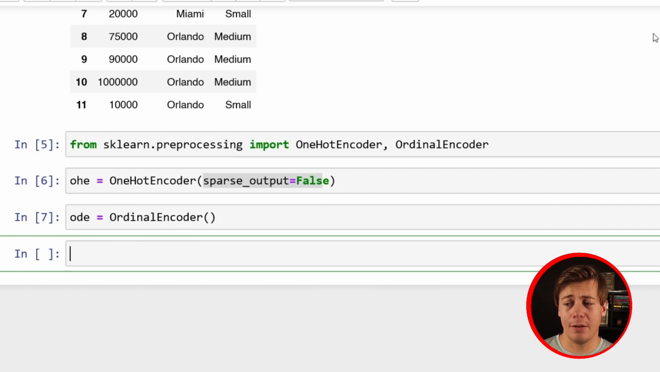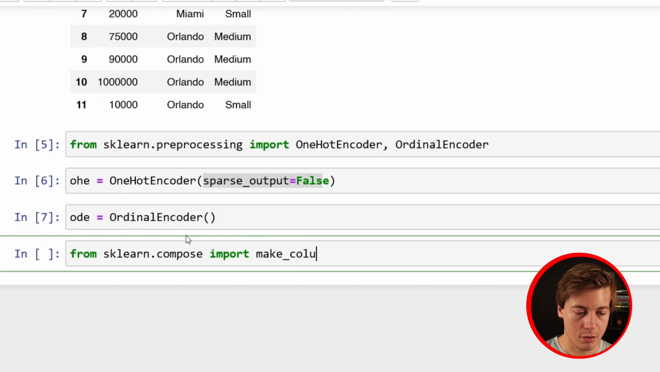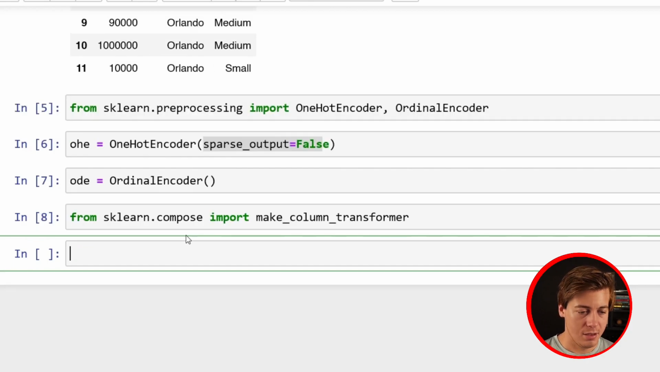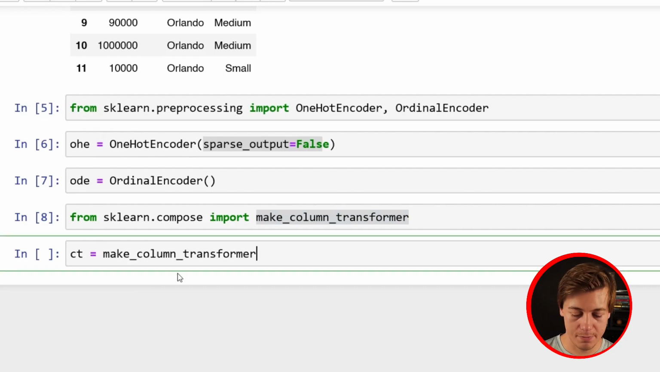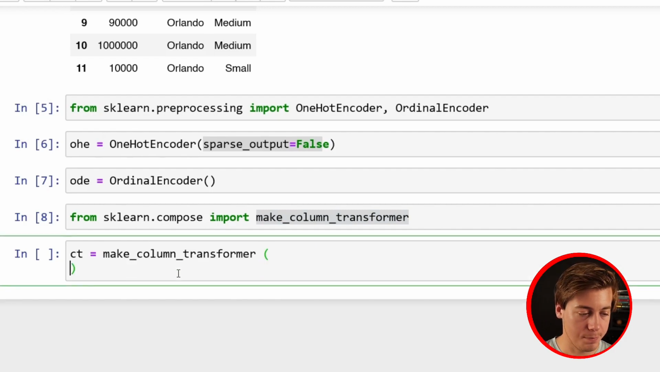So what we need to do now is import in make column transformer. So it's a little bit different. So we're going to do from sklearn.compose import make_column_transformer like this. And now that is imported. So let's go through an example on here. So I'm just going to say CT for column transformer, right? We're going to see that is equal to, and we're going to just copy that because I don't want to make a typo, which is pretty common to make. And then we're going to start building this out.